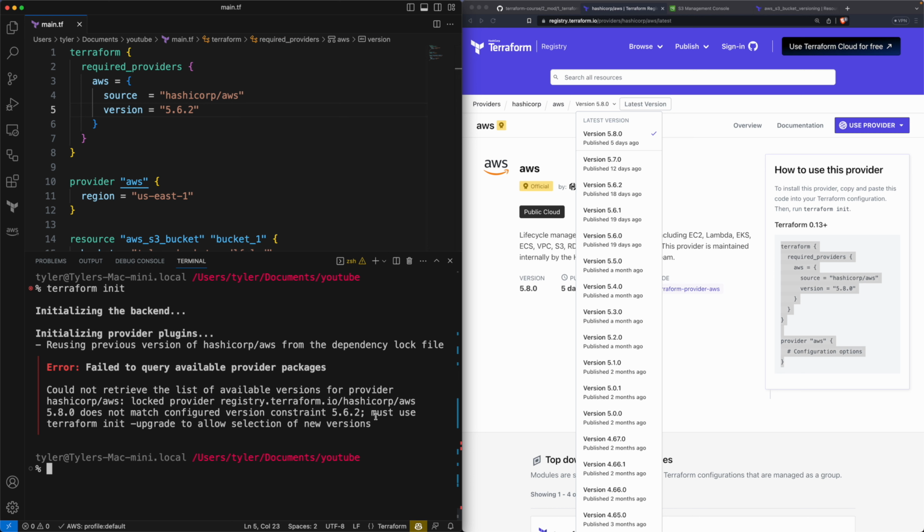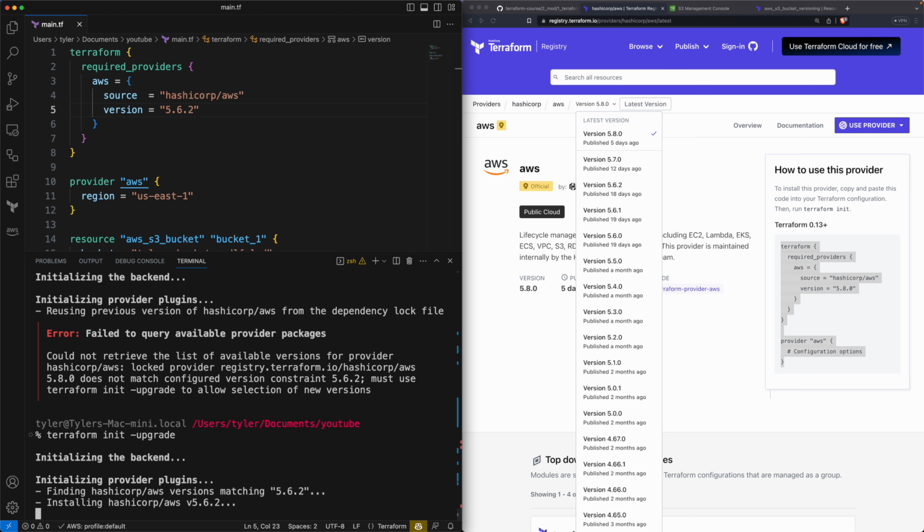And it's going to tell you how you can fix that. It's going to say basically, hey, if you want to use 5.6.2, you've got to use this -upgrade parameter with your Terraform init command. So if we do that, terraform init -upgrade, if we run that here, we can go ahead and download 5.6.2.